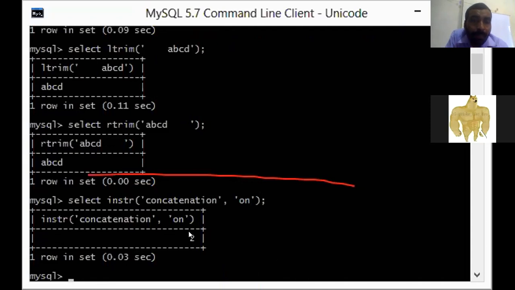How did 2 come? Because at the first location C is there, but at the second location O is there, ON. So it has provided where the given text is starting. What is the location of the given text? Or you can say, what is the index of the given text? So that is the use of the INSTR function. Okay. Now let me share the screen of the topic.